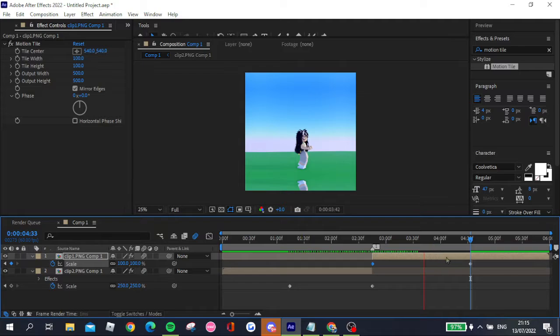As you can see, it doesn't look quite nice. It doesn't look that nice. So if you can see, it doesn't look nice, honestly. So this is what we're going to do.